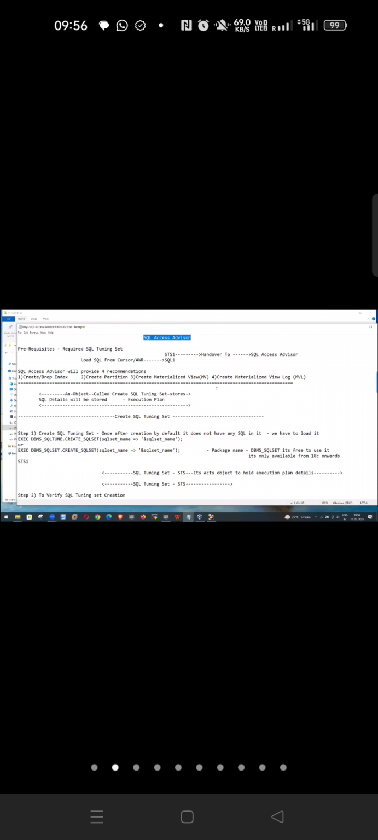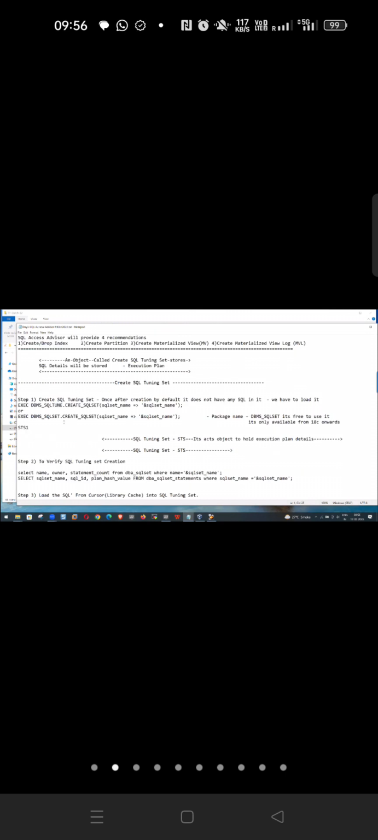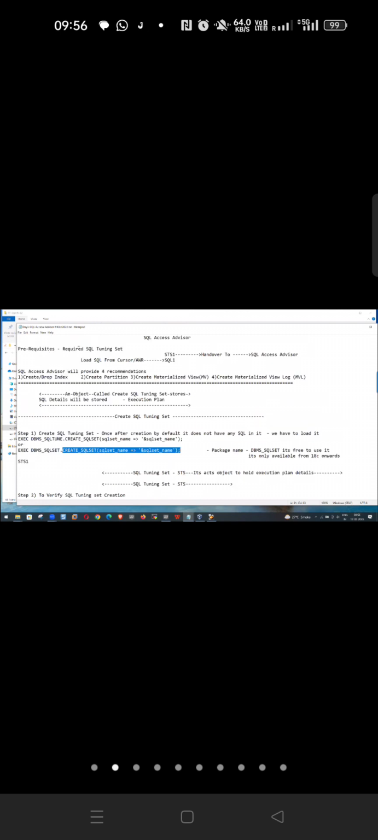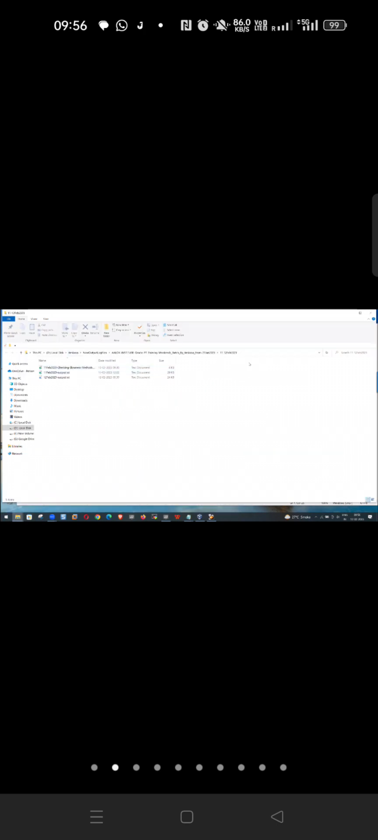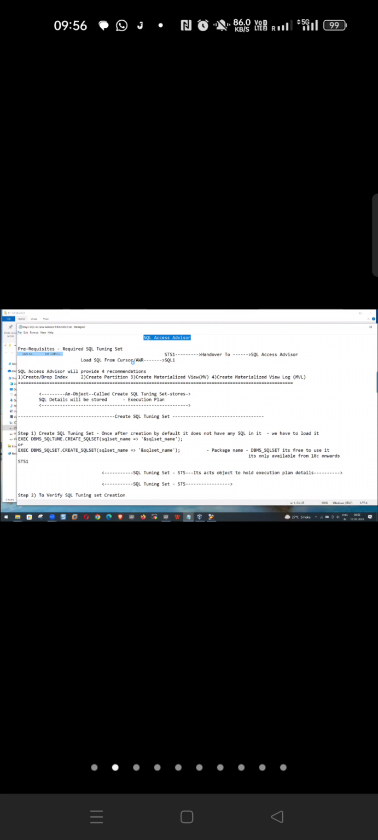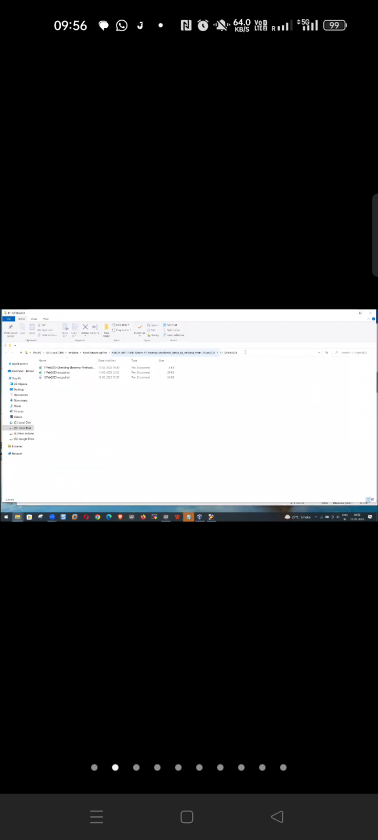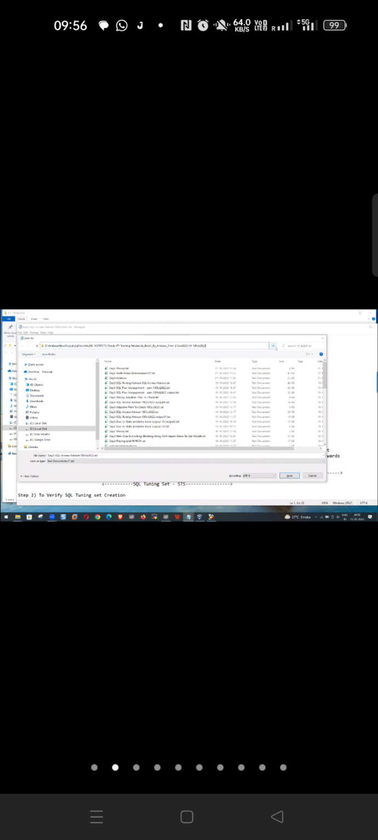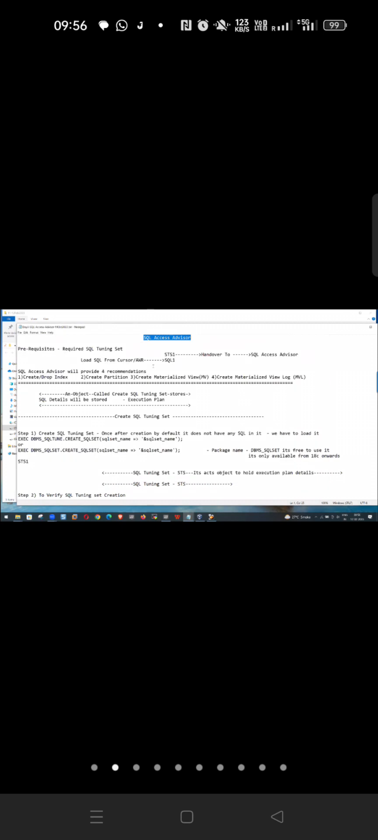Let me just repeat. I'm saying, what is the advisor name? I'm now explaining the SQL Access Advisor. What is the job of this? You have to first prepare one SQL tuning set, and only then does this work. This is a common prerequisite between the advisors. I will keep this output in today's folder. So save as, give the folder name, and paste it here. Number one, just take this output here.